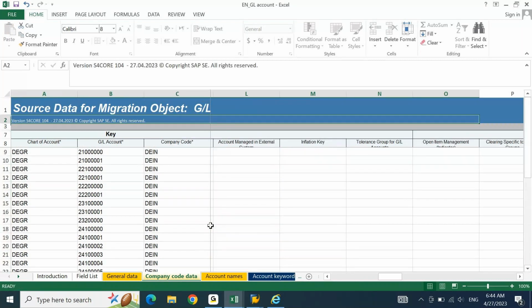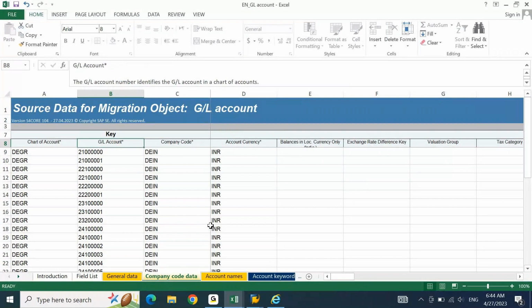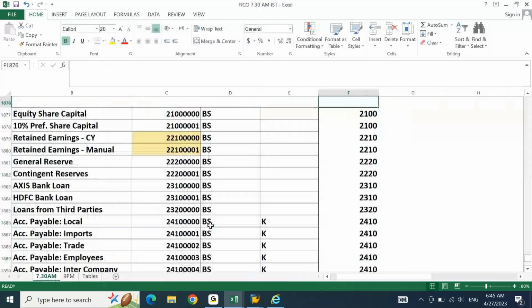If you find going and then updating here difficult, you have to look at the fields that are there in this Excel sheet, which means your LTMC. Copy the same field names and paste them in your Excel sheet. Prepare data in your Excel sheet. When you come to account currency, from your Excel sheet, copy account currency INR and paste it here.